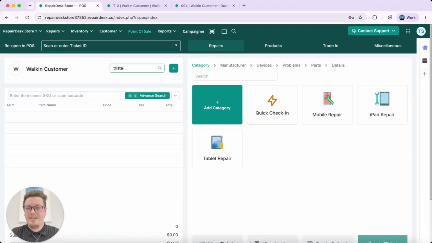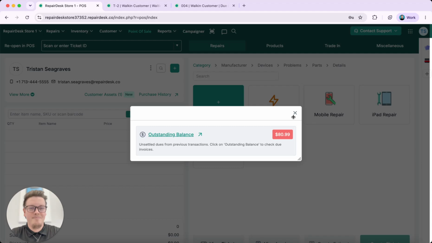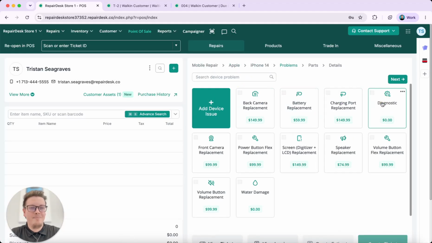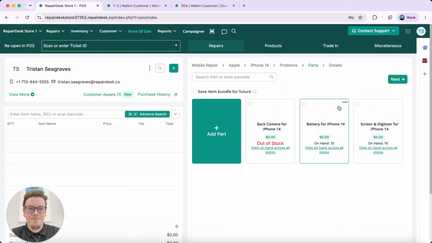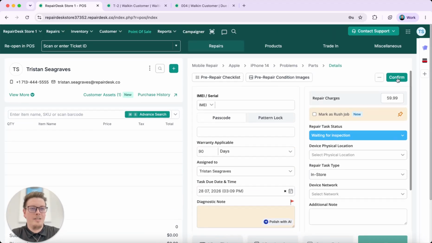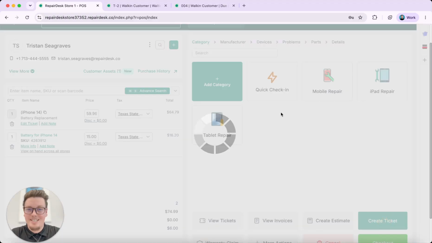Same thing, we'll create a ticket. We're going to say that Tristan has an iPhone 14, and that iPhone 14 needs a new battery. We'll pair the service, and then we'll pair the part. We'll click Confirm, and right here you can see in the ticket we've got the service and we've got the part as two separate line items. We'll create the ticket.